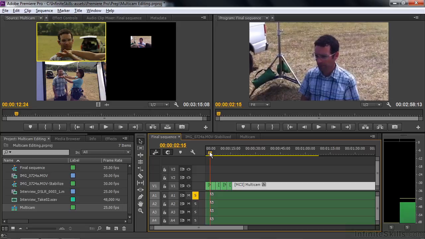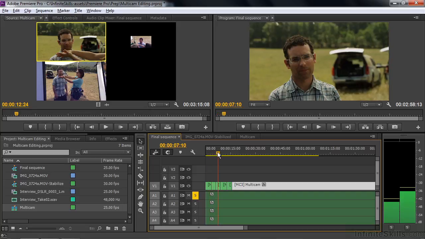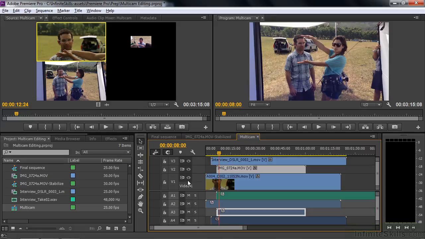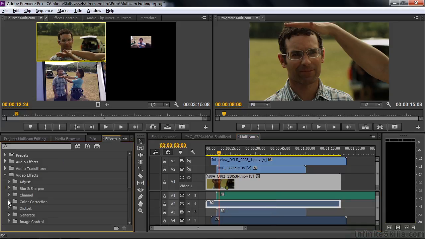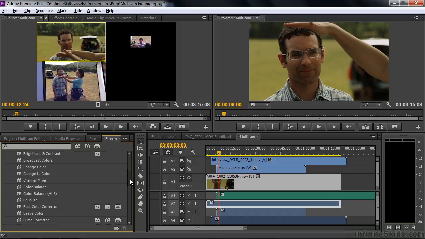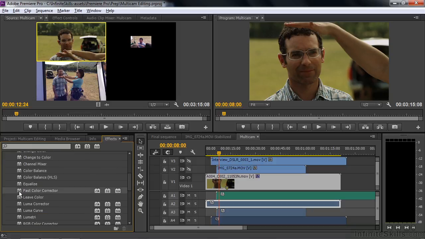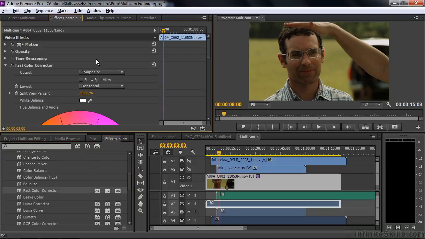You can change it. I see that this one here might be a little on the green side. I can go back and I can fix that as well. Go to multicam there. That's the one that looks a little green. I can add, let's say, an effect to that. So I go to Effects, go to Video Effects, go down to Color Correction, and we'll add Fast Color Corrector to that one.